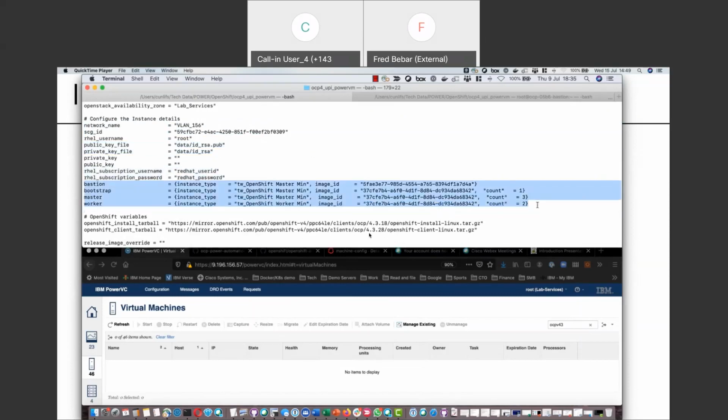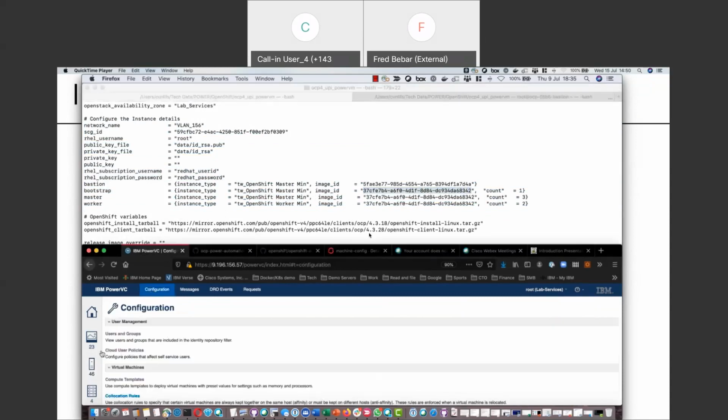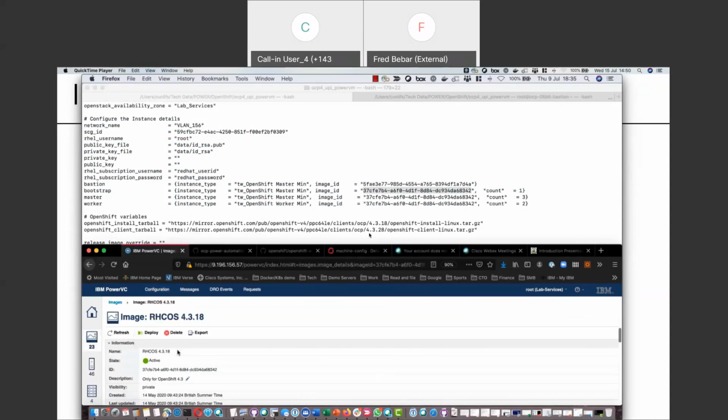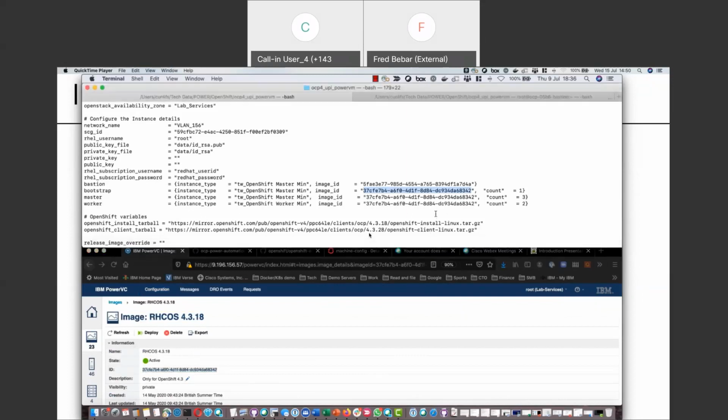So here I want a Bastion node, three master nodes and two worker nodes. The template size I want to use, and then the image that I want to call. So you see that I've given it an image ID, and if I look on my PowerVC, you'll see that that relates to that image below. So 4.3, so it's going to try and build those.